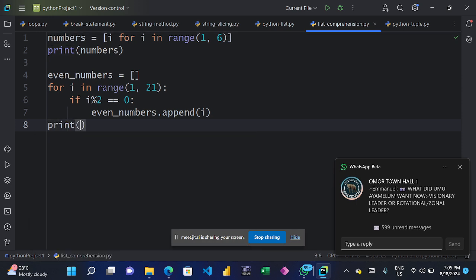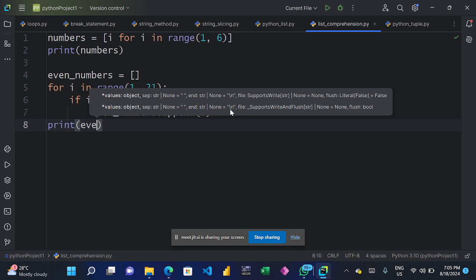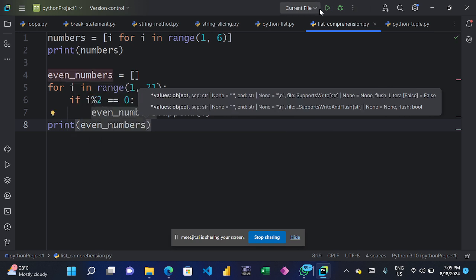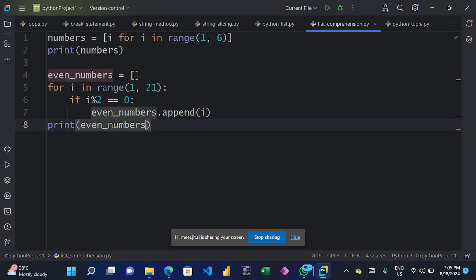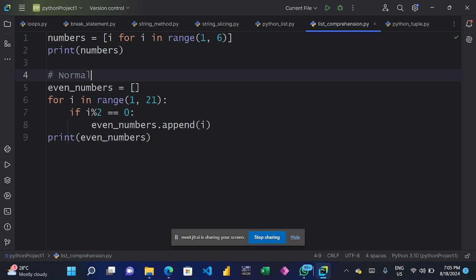Okay, so print even numbers. And when I run that, I'm going to see 2, 4, 6, 8, 10, 12, 14, 16, 18, 20. This is correct, right? Yes. Okay, now this is the normal method. Let me say traditional method.